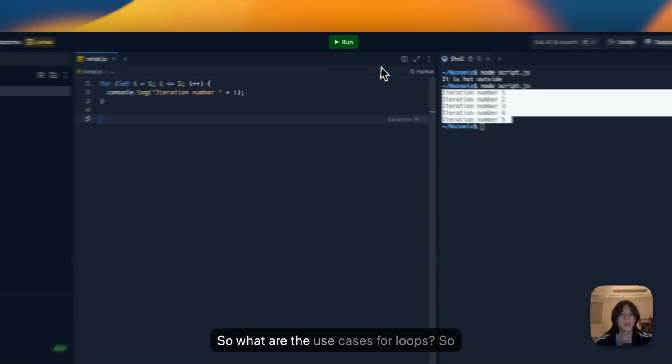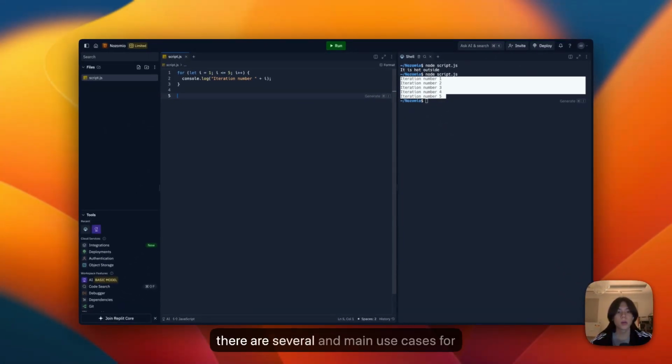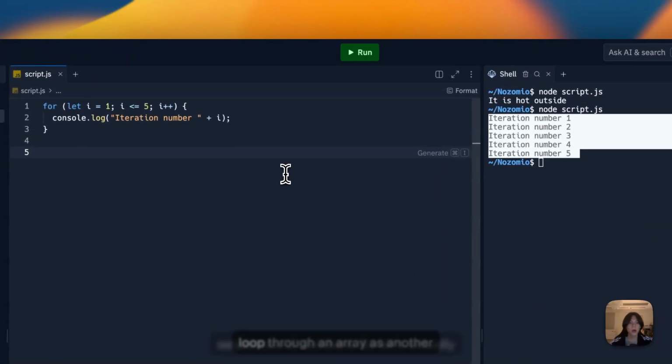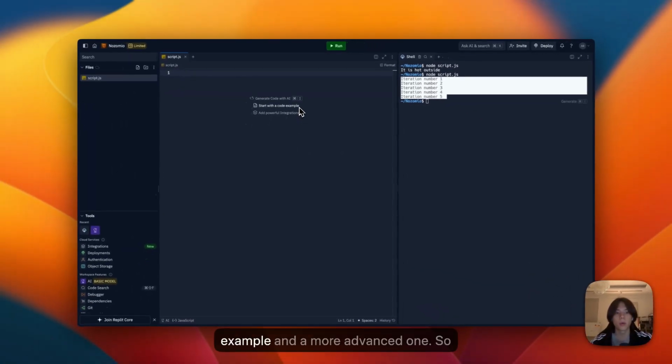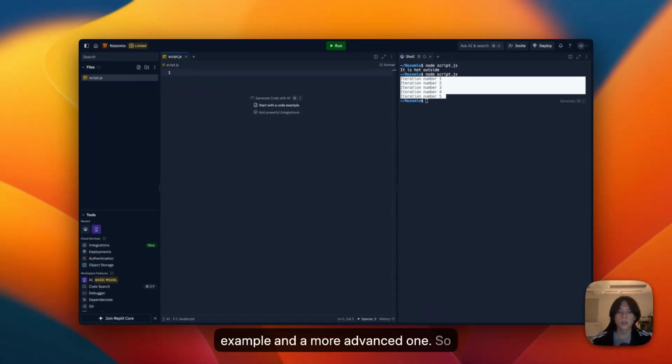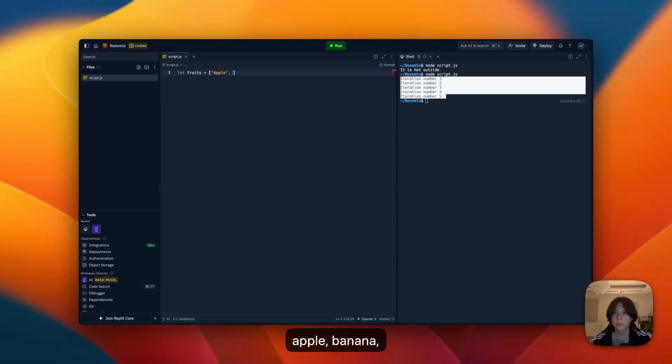So what are the use cases for loops? There are several main use cases for loops, and one of them is iterating over arrays or lists, repeating a task a known number of times, and generating sequences of numbers. So let's actually loop through an array as another, more advanced example. Let's declare a list which we call fruits. This list will include fruits like apple, banana, and cherry.